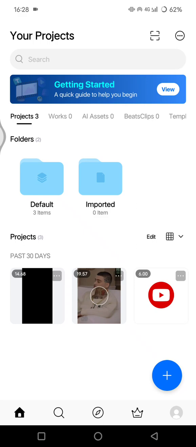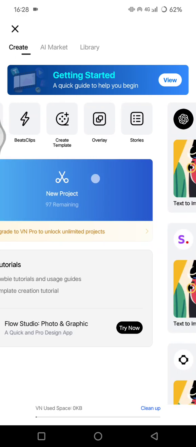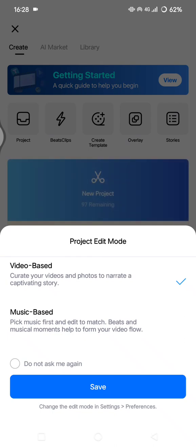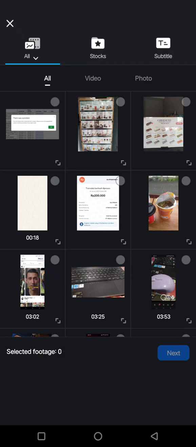Okay, so to start editing your videos, you can just tap on the plus icon, and in here you'll see this page, the create batch option. So just tap on new project and choose the video based option so you can create your videos and photos to narrate a captivating story. Tap on save. Now you can just select the videos that you want to edit.